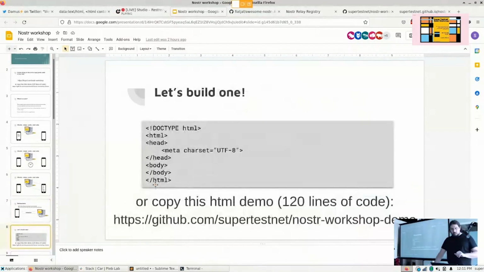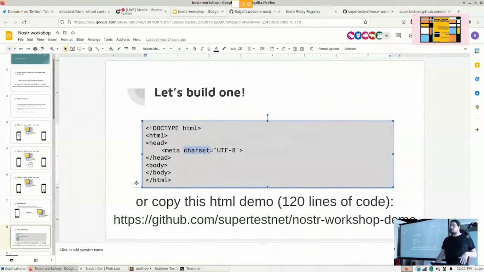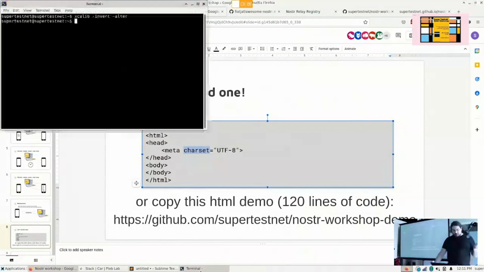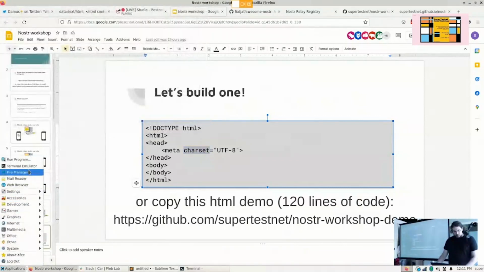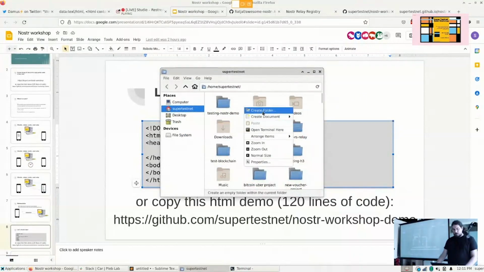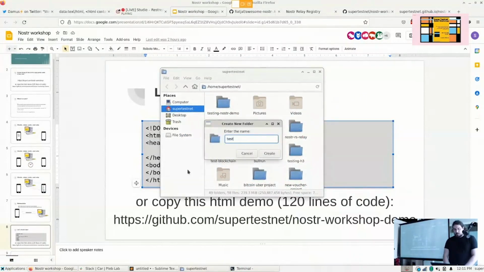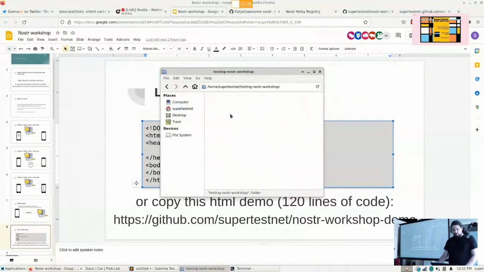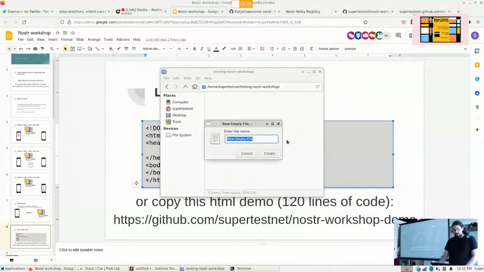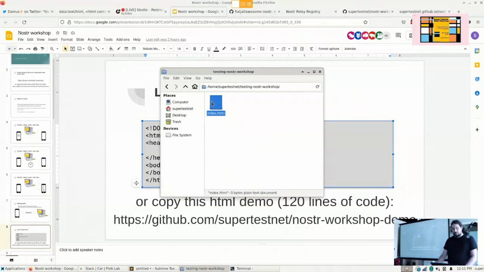All right, great. So we're going to be building the super way, which means it's absolutely ridiculous and nuts. And we'll be coding directly in the browser. So I want you all to open up a new file. I'm going to do this in a graphical user interface. I'm going to open up a new folder, and I'm going to call it testing Nostr workshop. And I'm going to go in there and create a new empty file called index.html. Why not? That's a good name.